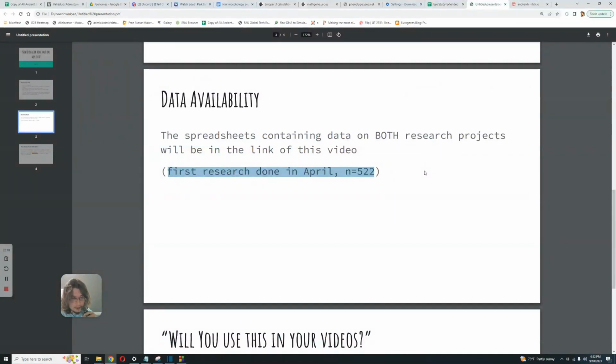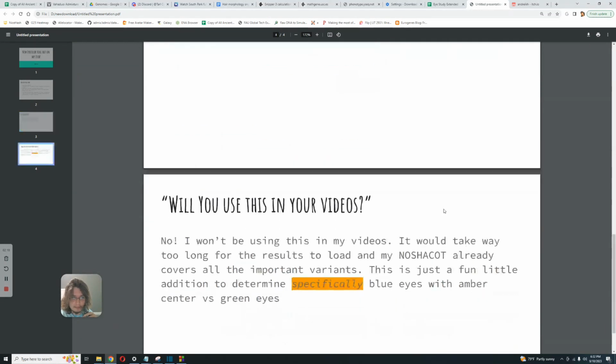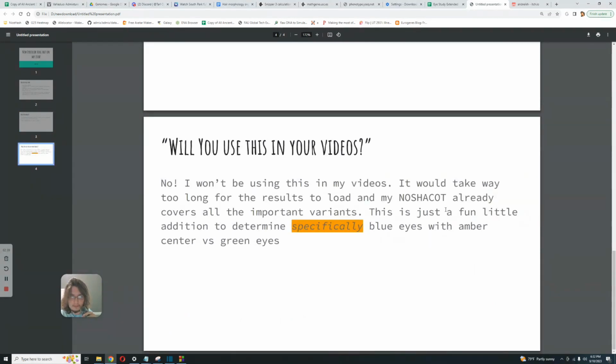And this prediction right here, this software is based on this data. It's based on this research. I didn't just pull it out of nowhere and make some sort of software. I base it on data. Will I use this in my future videos about the genetics of various ancient folks? No, I will not be using this in my videos. It would take way too long for the results to load, and my Nasha code already covers all the important variants. This is just a fun little addition to determine specifically blue eyes with amber center versus green eyes.